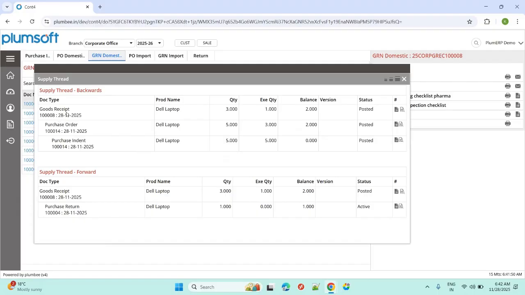Now we are at this stage, goods receipt, all the 3 we have received, and out of that one is executed, which is returned, balance quantity 2 in the stock. Purchase order raised for 5, out of them 3 we have received it, and 2 more we can receive from the vendor. Indent also 5 for 5 quantity, total 5 quantity has been raised. Similarly, I can see this. There is a purchase return of quantity 1.